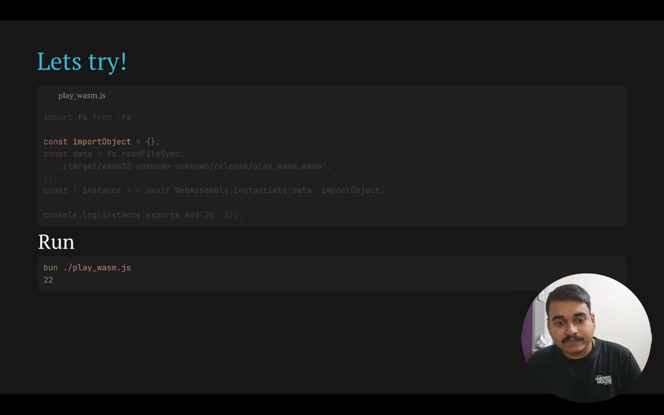First of all, there is this import object. These are the objects which will be given to the WASM, and the WASM can use them. There could be functions, and WASM can call those functions and use the JavaScript code inside them.